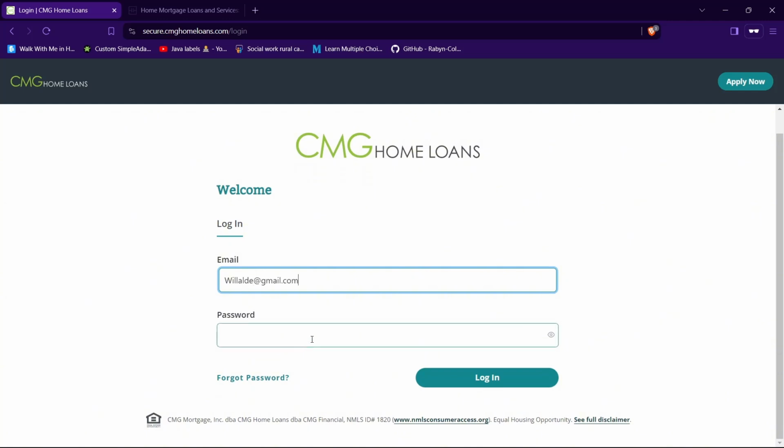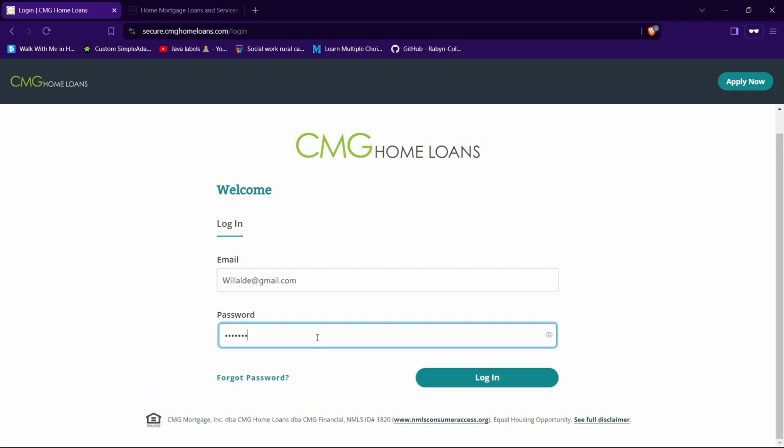Then type your password in the text field given for password. You can tap on this eye icon to see and verify whether you have typed in your password correctly or not. You can also reset your password if you have forgotten it by tapping on this text that says Forgot Password. Now to log into CMG Mortgage, all you gotta do is tap on this login button and you'll be successfully logged in if you got your credentials correct.